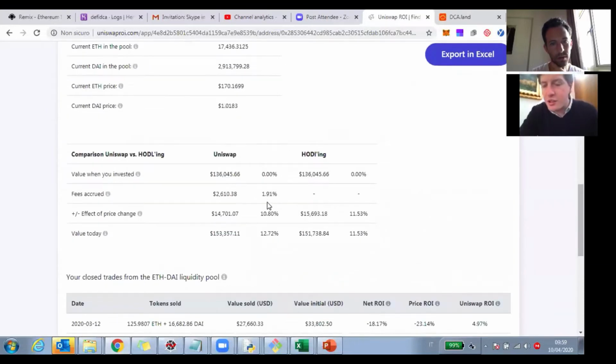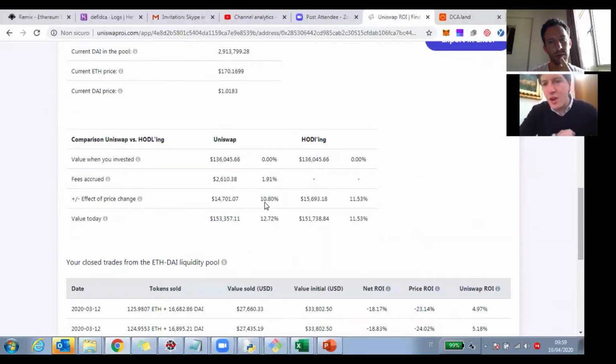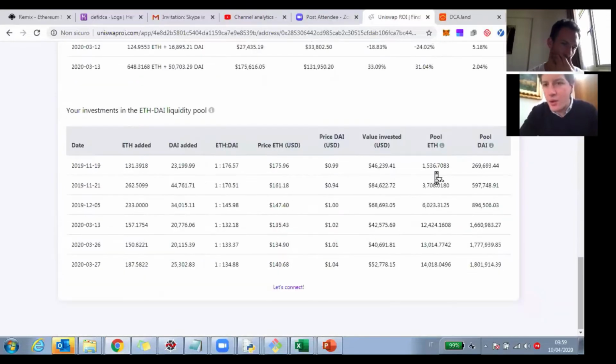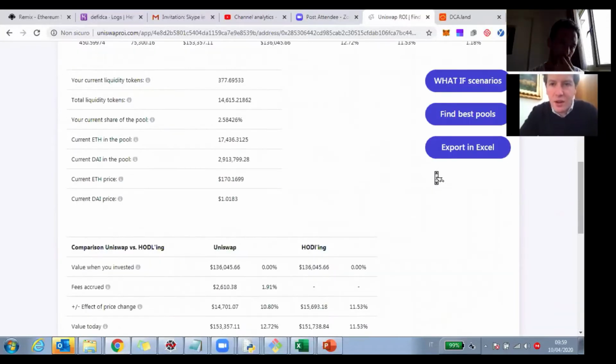And Uniswap can be pretty complicated. So if you really want to understand the investment, you have all the metrics you need to do that. And if you also want to, for example, download it for taxes or something, you can export your investment and divestment in Excel. So it makes it easier to check what you're doing, let's say.